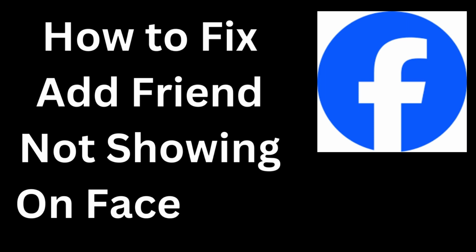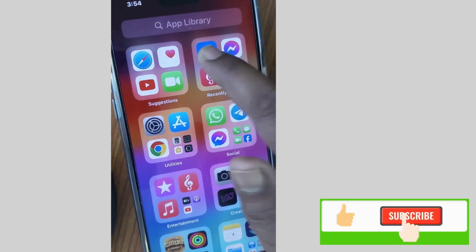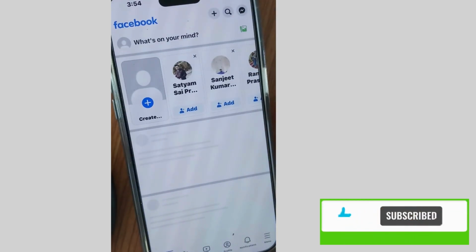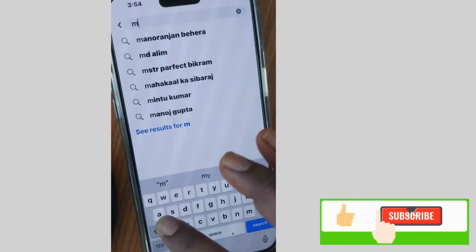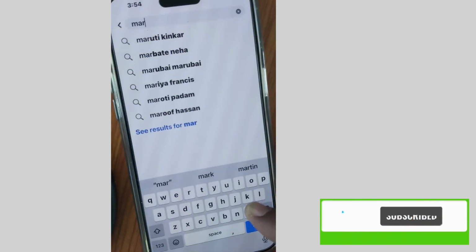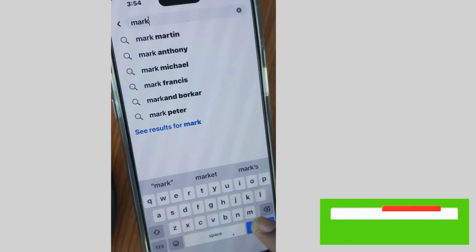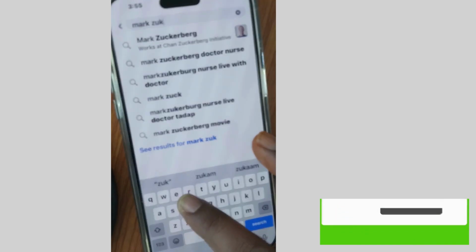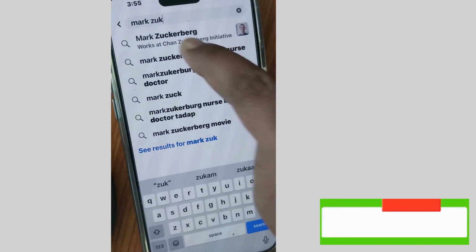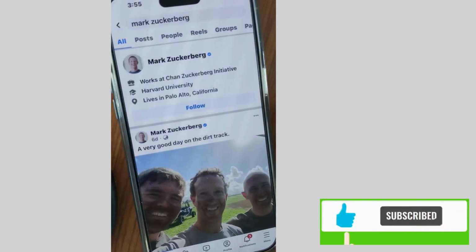How to fix if the add friend option is not showing on your Facebook on your iPhone. Open Facebook and find some public figure. They don't have an add friend option because you can't add friends to them, you can only follow or unfollow them, such as Mark Zuckerberg for example.